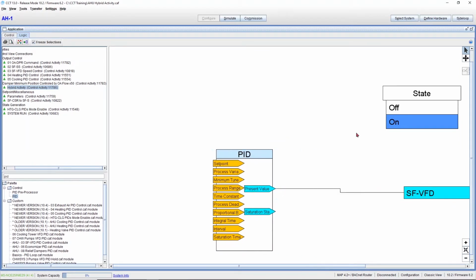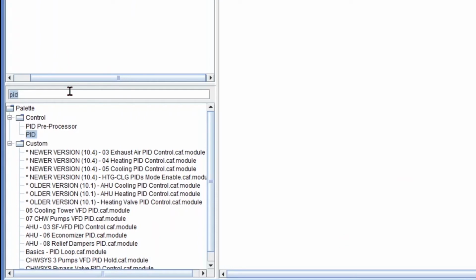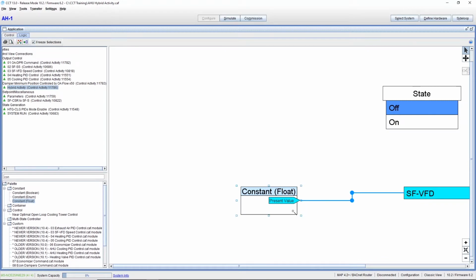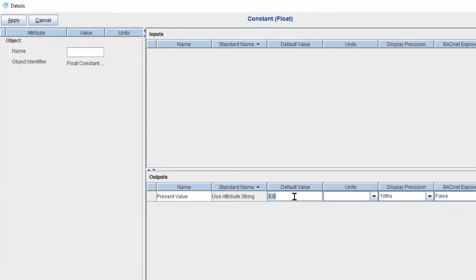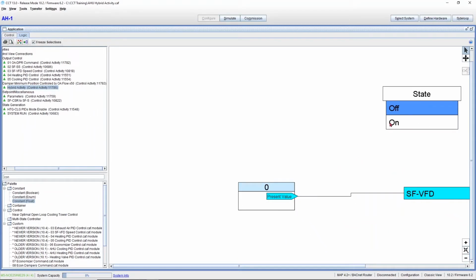So I'm just gonna go for that. So now it works. And for my off state, I want a constant, a float, which is a number of 0. So I'm just gonna double click on it. It already has a value of 0, but I like to name it 0, so I know that it has that number. There you go. Now let me go back to the on state.